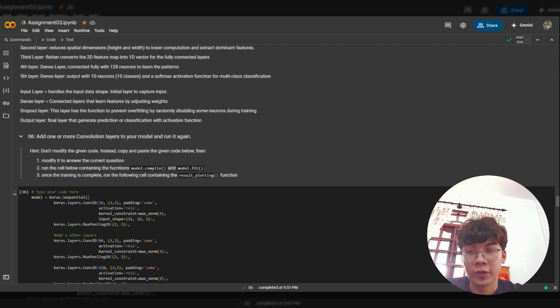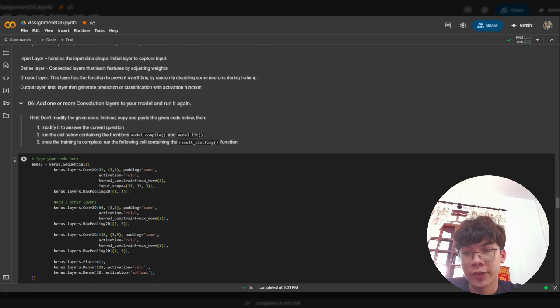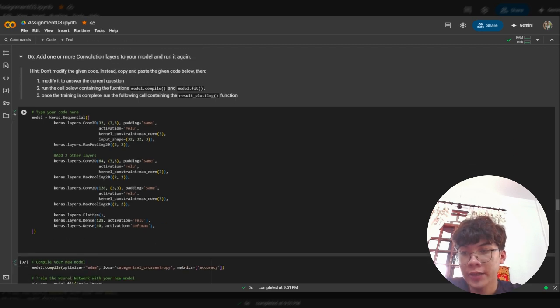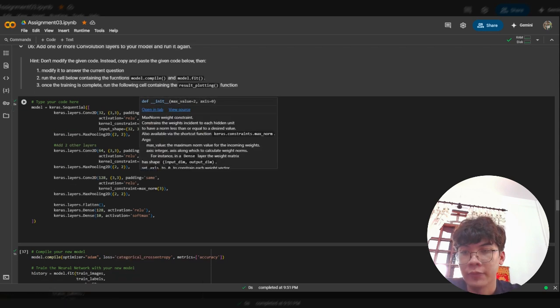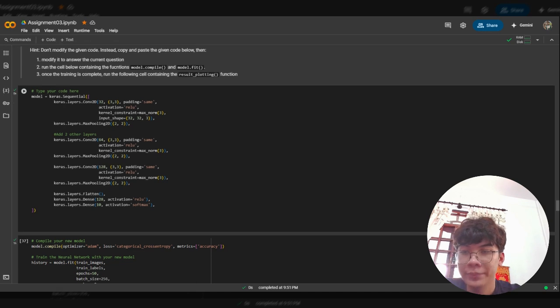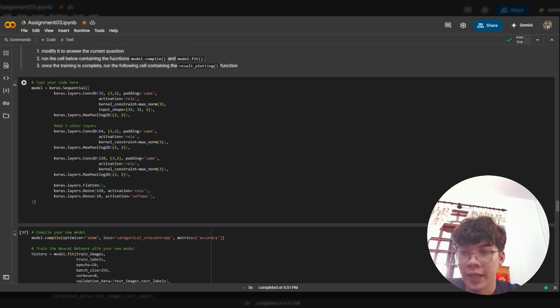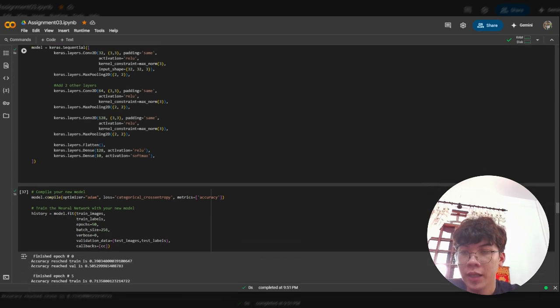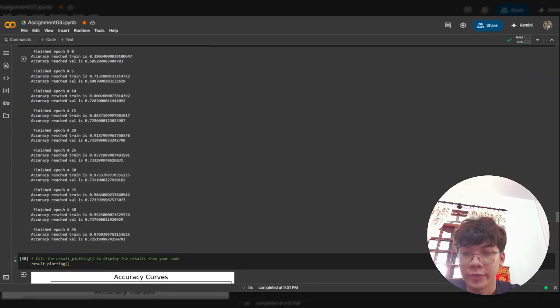So add one more convolution layer to your model and run it again. So I added another second layer for the convolution, which is 64, 3x3, the same, and then ReLU function, but the constraints are also the same, only it didn't change in the input shape because this is the input layer. And then add another MaxPooling2D, and then we can see that the model was running again.